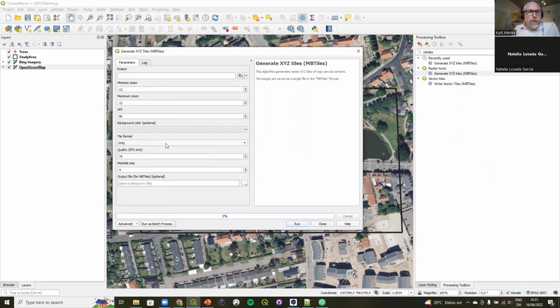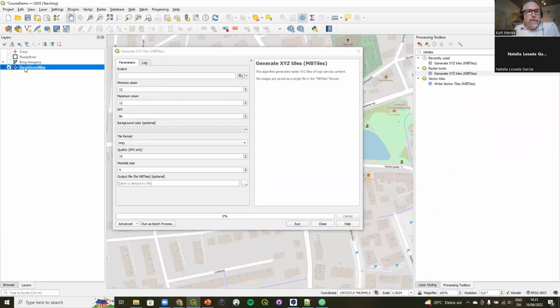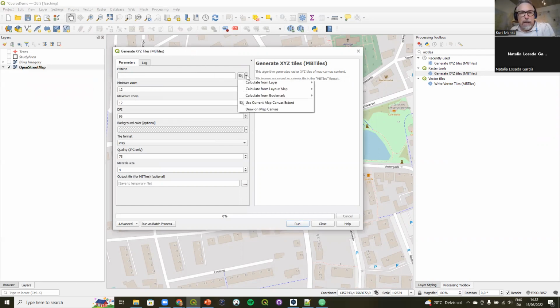And one thing I want to do is turn off my other layers. So I'm going to do this one layer at a time. I'm going to start with just OpenStreetMap because this tool will generate XYZ tiles of your entire map, and I just want MB-tile files for this specific base map, not the study area too. So for the extent, I'm going to choose use current map canvas extent.